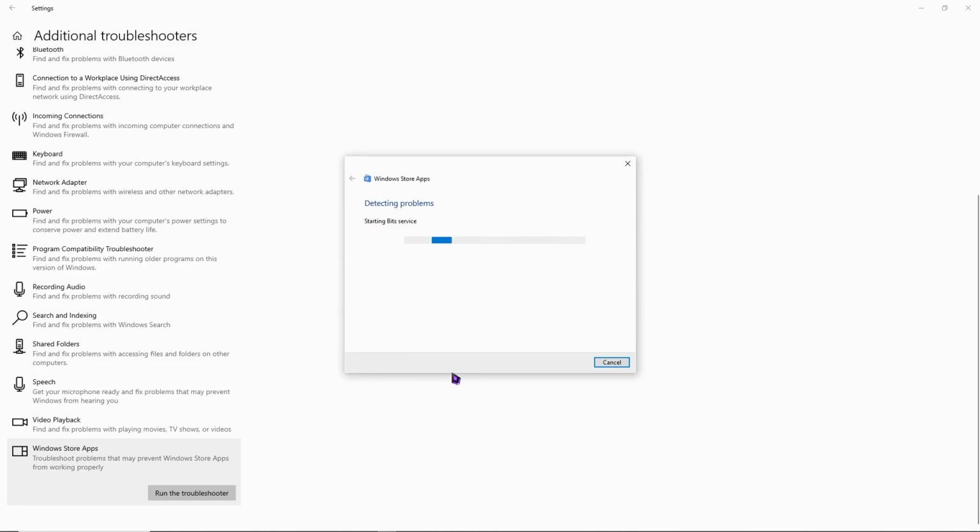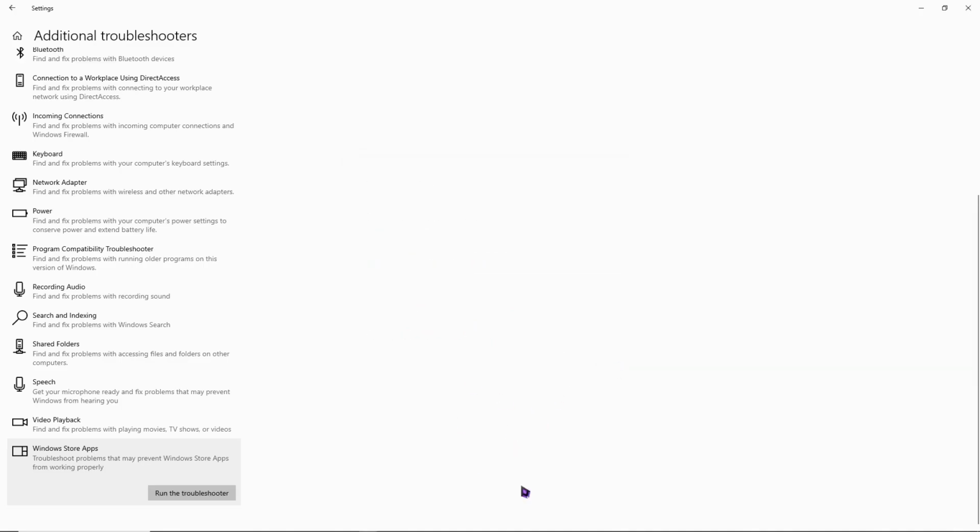It's currently loading, so let's wait for it. As you can see, in my case the troubleshooter didn't identify any problem. If this is the case, you can just close this. But if the troubleshooter found something wrong in your PC that is causing the error, you might want to fix that. Just follow the steps that will be instructed to you. It will depend on what your problem is.